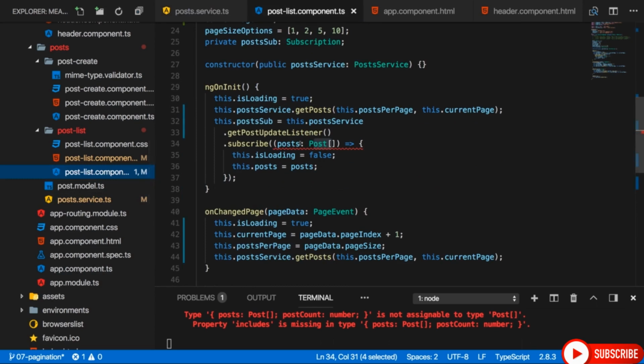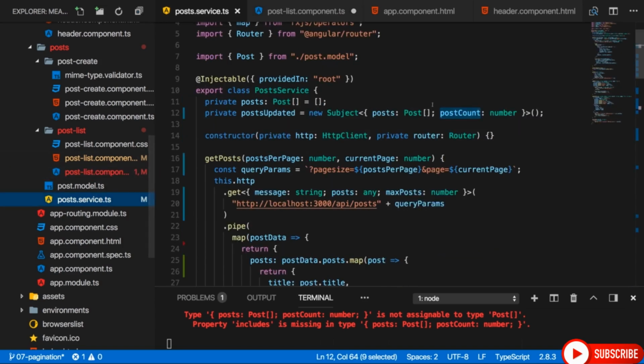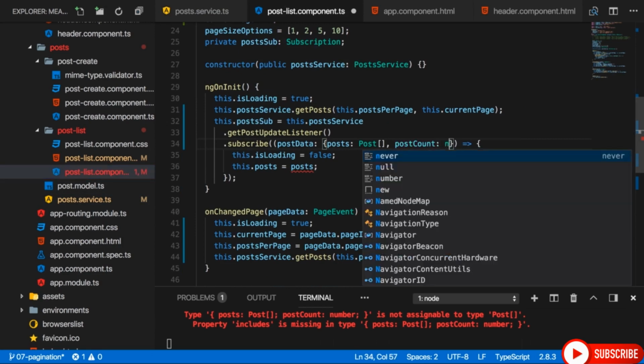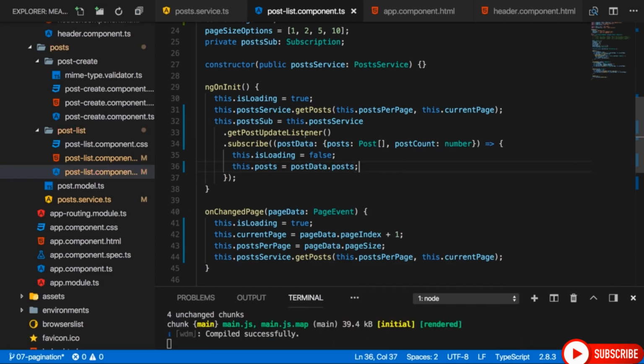Therefore, in the post list component, I will rename the argument to postData because this now seems to be more appropriate. It's more than just a post. And the type will be a JavaScript object which has a posts property which is of type post array and which also has a postCount property as defined here. postCount has to be the same name. So here we got the postCount property which will be a number. And this means down there where we store the posts, I will store postData.posts. And with that in place, we got the errors removed.